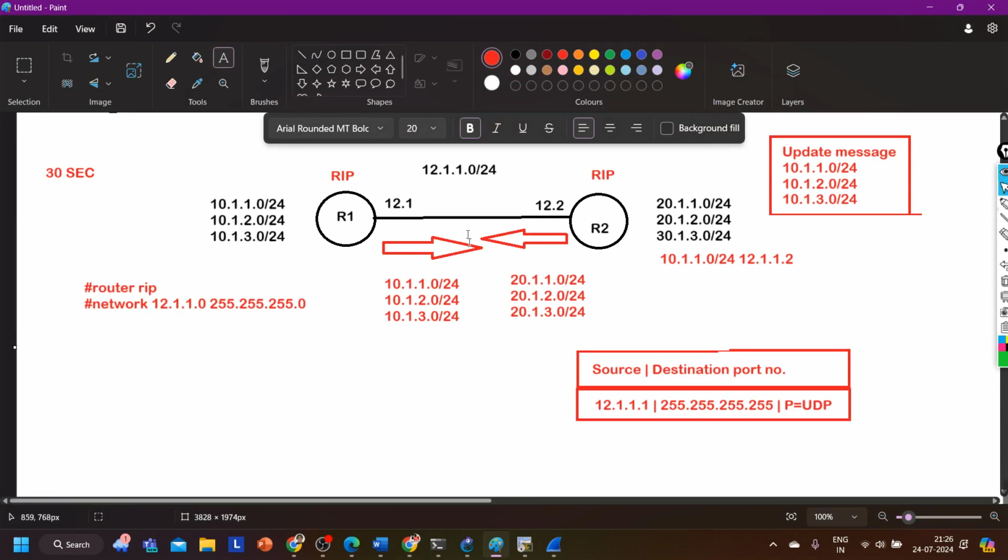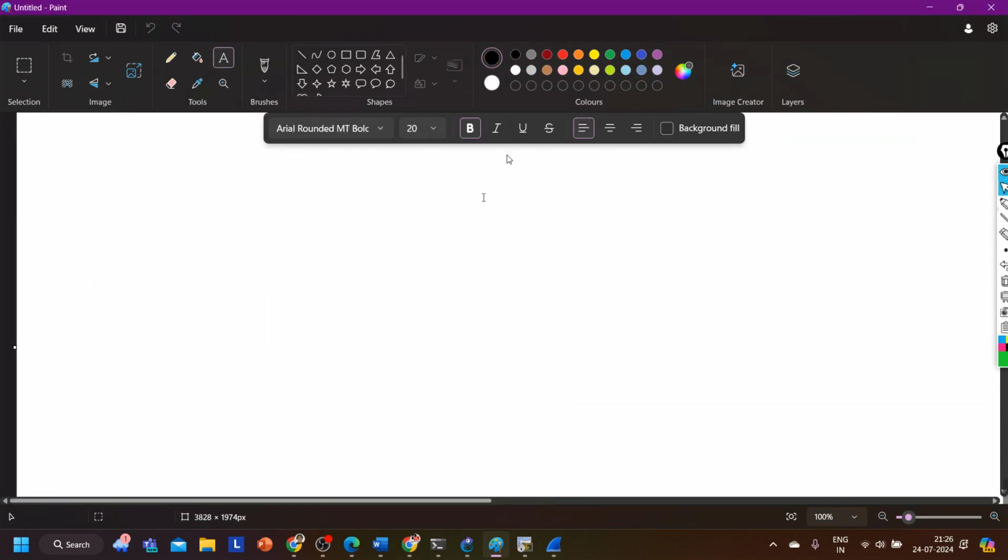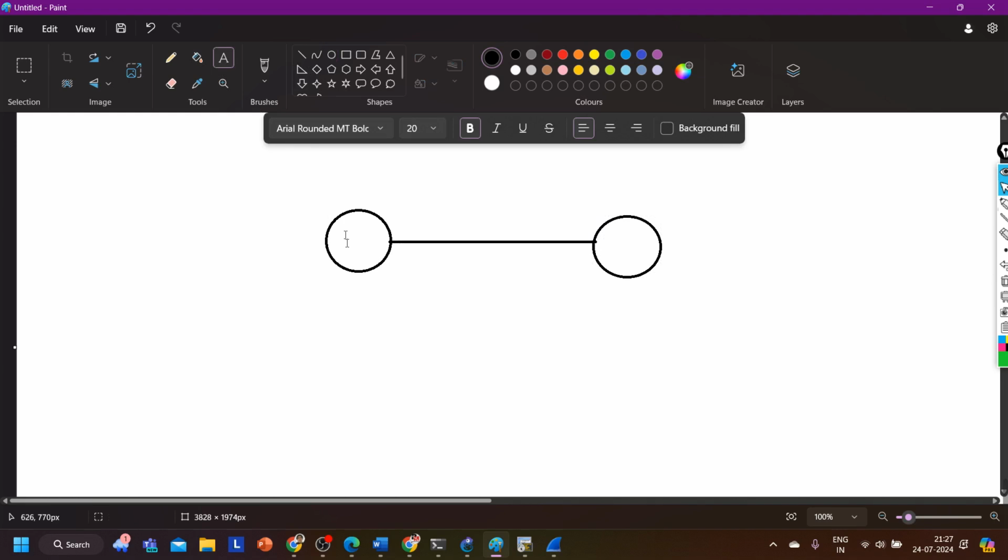Now see how EIGRP works. So I have two routers. First of all, try to understand how two routers will become neighbors. R1, R2. Here the IP address is 12.1. Here the IP address is 12.2.